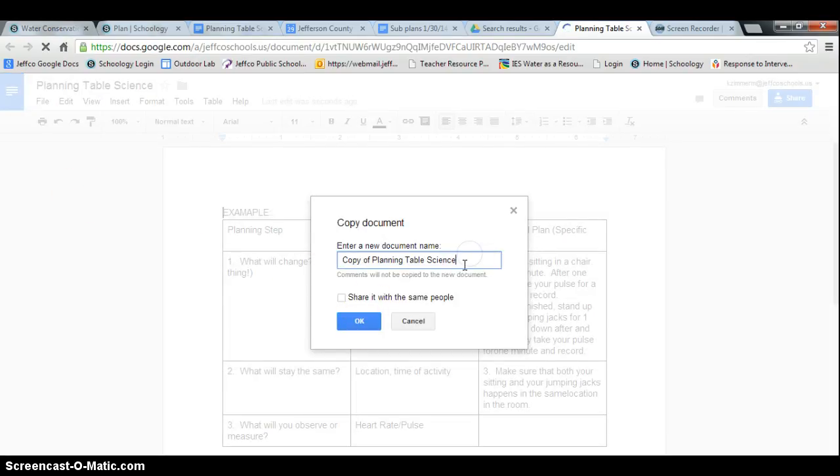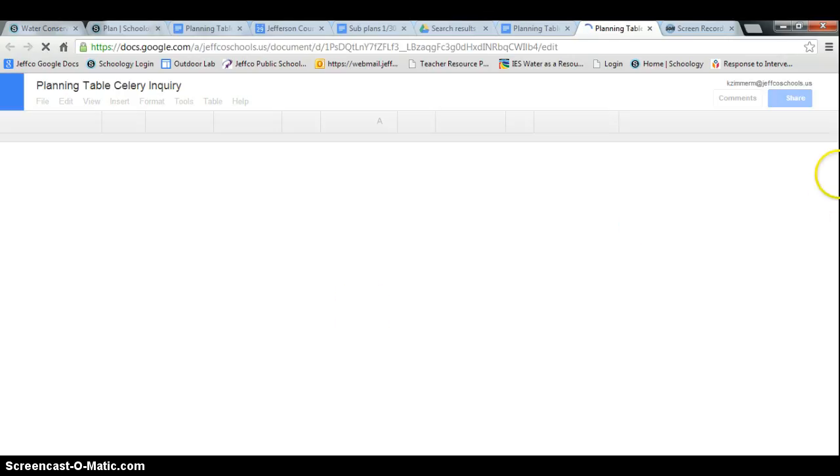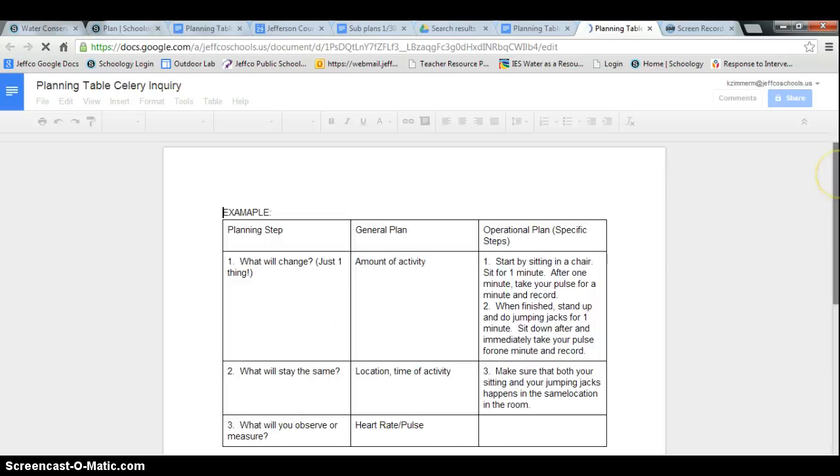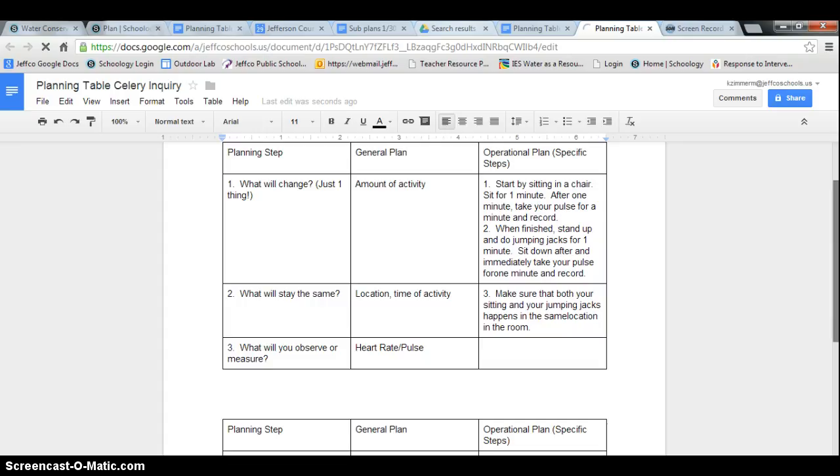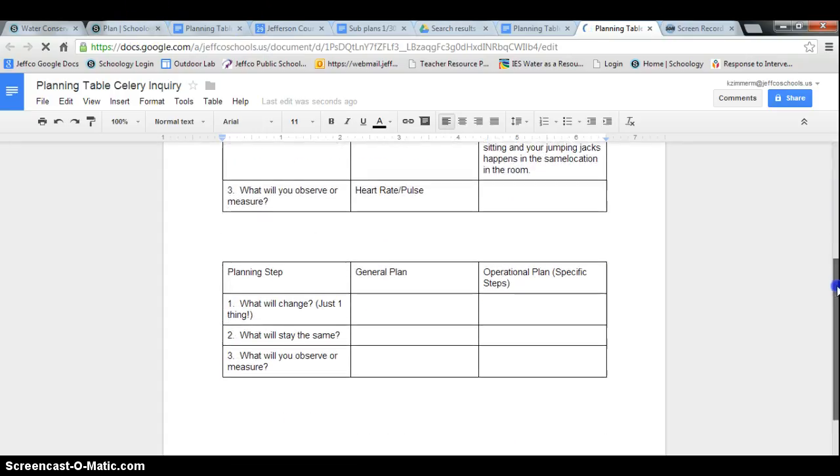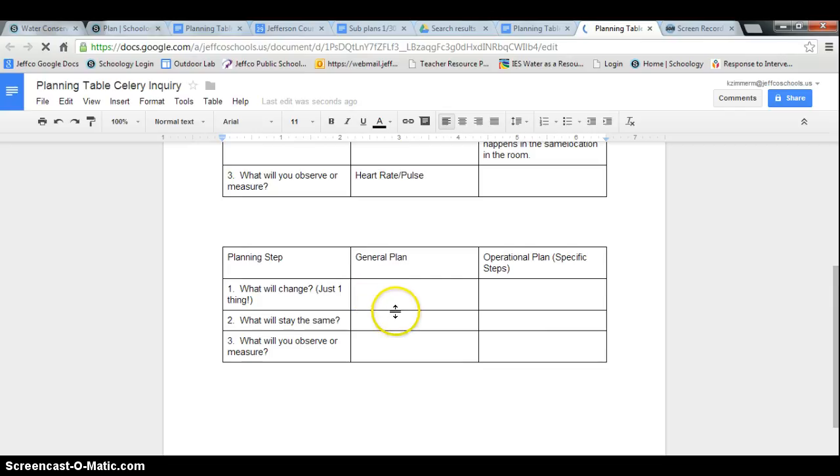And I would give it a specific name. I'm going to say Planning Table Celery Inquiry, and say OK. So once you have your own copy of the document, now you can get in there and you can change it. So your job is to look at your material list on Schoology and then to decide what is the one thing that will change, what are all the things that are going to stay the same, and what are you going to observe, and you're going to generally put it in here.